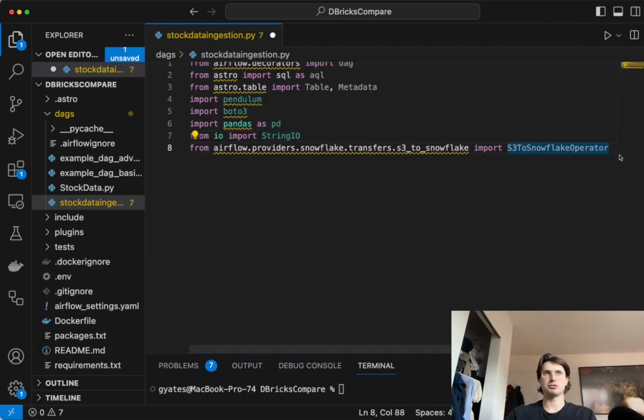Then we also have the S3 to Snowflake operator, just to transfer that data from S3 to Snowflake without me having to write that SQL query myself. But you probably should do that in reality.